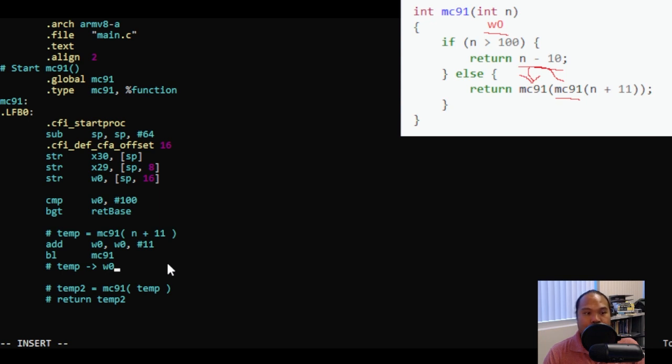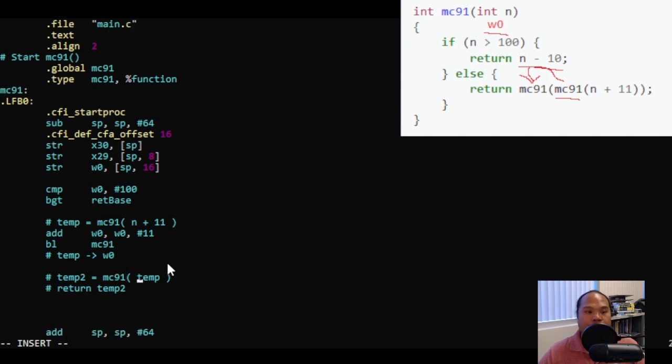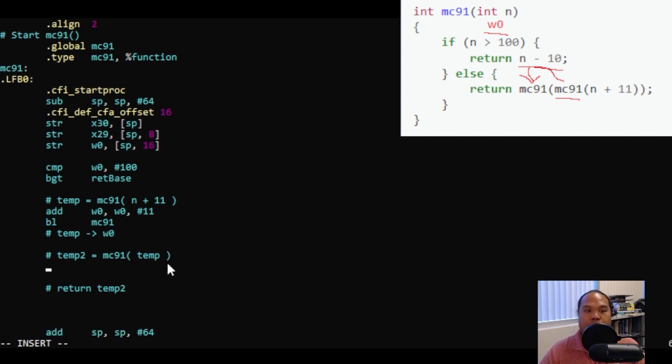All right? So where do we go from there? We now need to make a second call to McCarthy 91 where we pass whatever temp was in W0. So it looks like the result temp is actually already in W0. You might try to move something into W0, but what do you do? It's already in W0 actually. So it leads to a very weird, perhaps confusing scenario where you literally just call McCarthy 91 twice, because of this feature with ARMv8 where the input register is the same as the output register if you only have one input, okay?